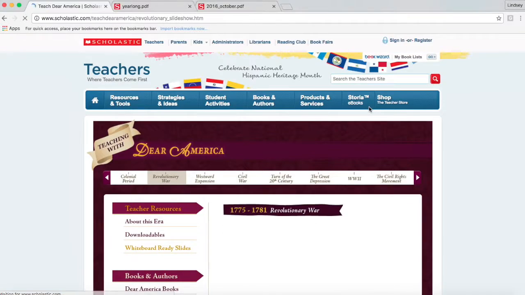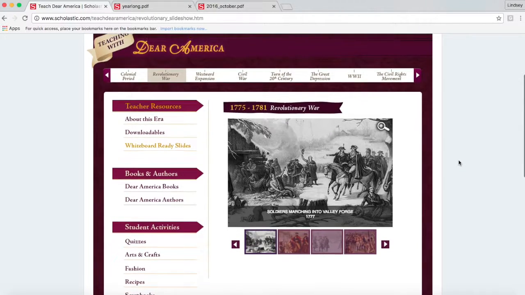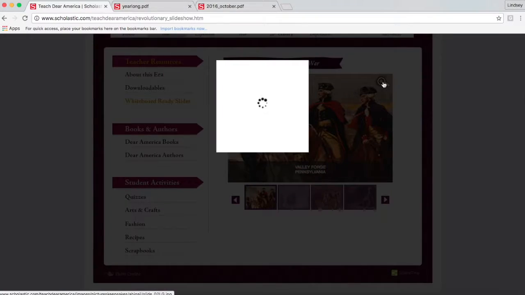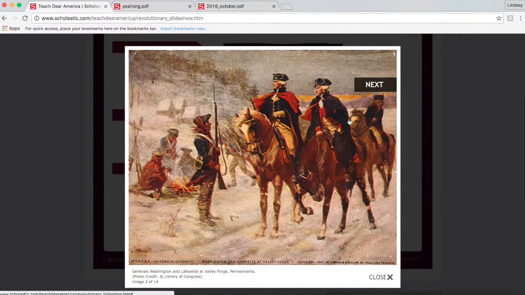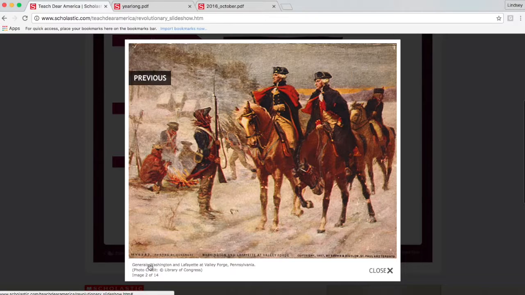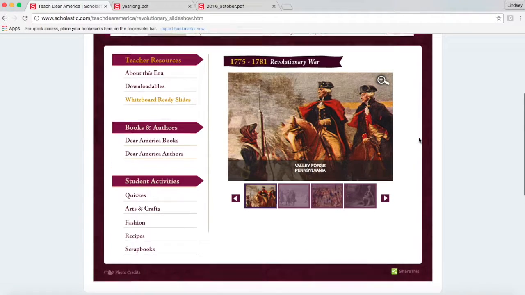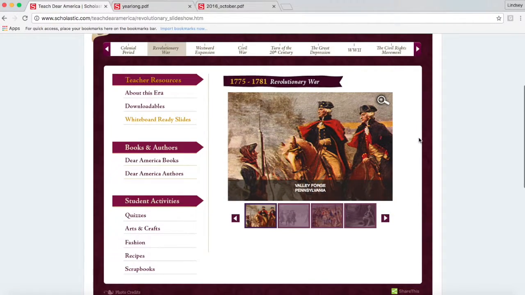You are also given whiteboard-ready slides. So these are primary source slides provided for you. Let's zoom in because they are amazing quality. Down here you can see the credits to see exactly where these awesome primary source pieces of artwork or photographs of artifacts come from. It would take you hours and hours to research and find and curate all of these amazing resources, but as usual, Scholastic has done this for us.